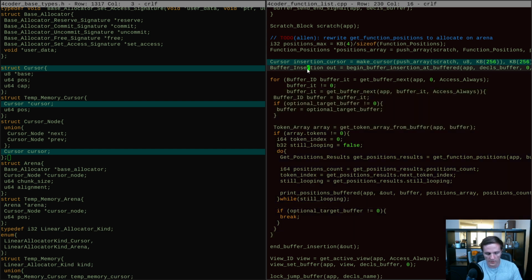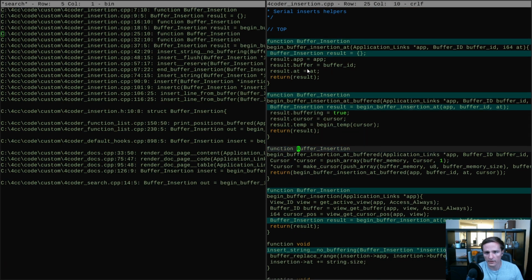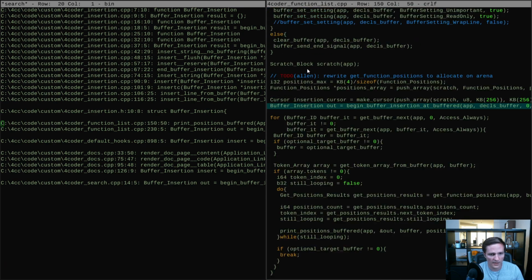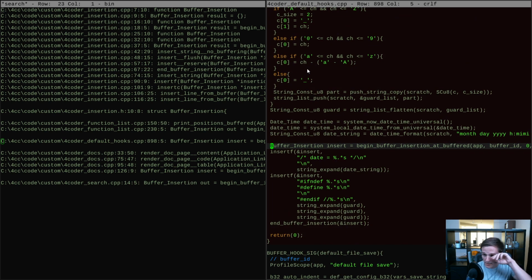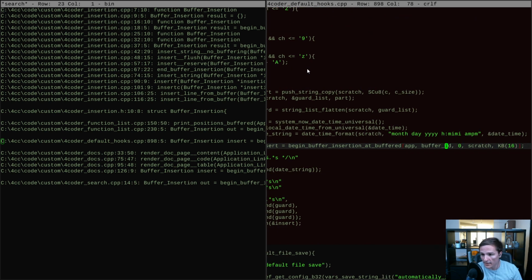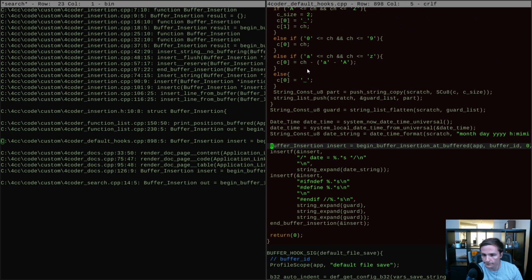If we look at where buffer insertion is depended on, here it's getting defined. Here it's getting used, but I did not pass it a cursor. Why would that be? I don't exactly know.